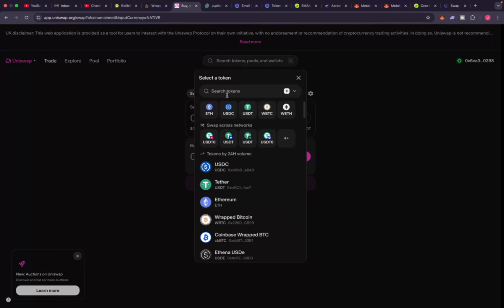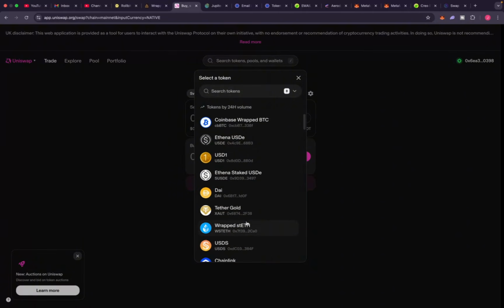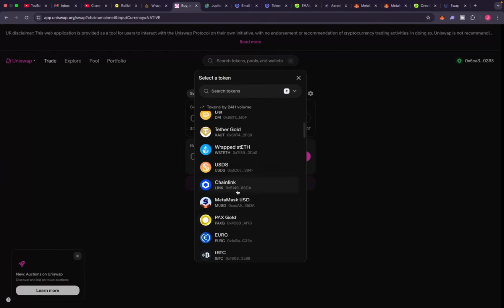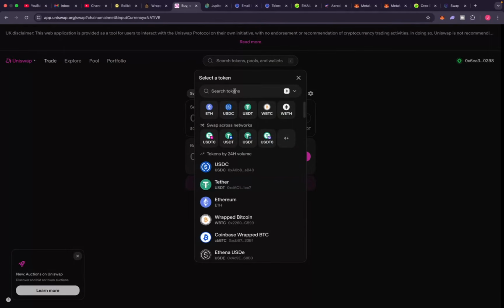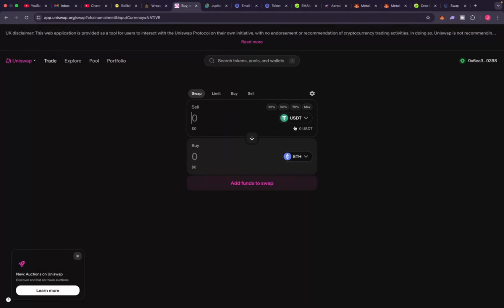Let's say I have a coin in mind that I want to buy. Maybe I want to buy Ethereum, for example, with my USDT. I'll just come here. How much? I can just say 1,000. To calculate that, okay, 1,000 USDT is how much Ethereum?